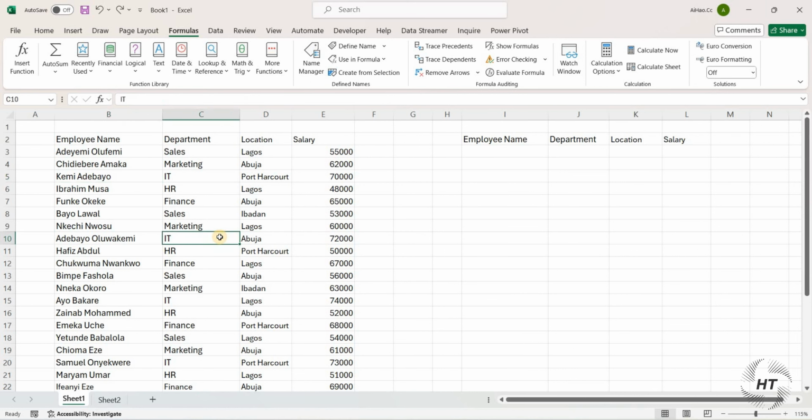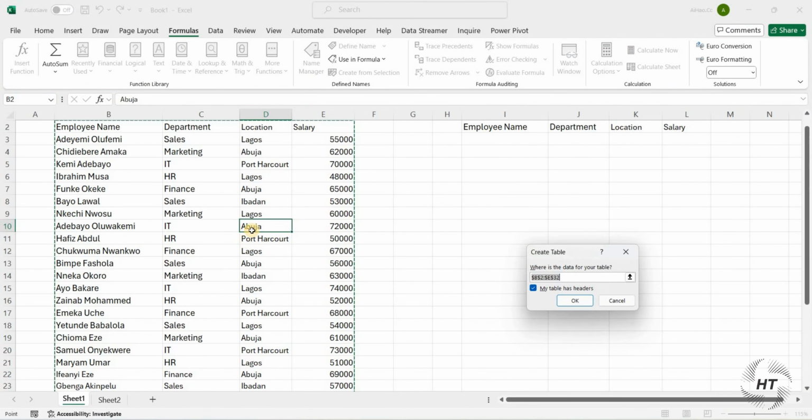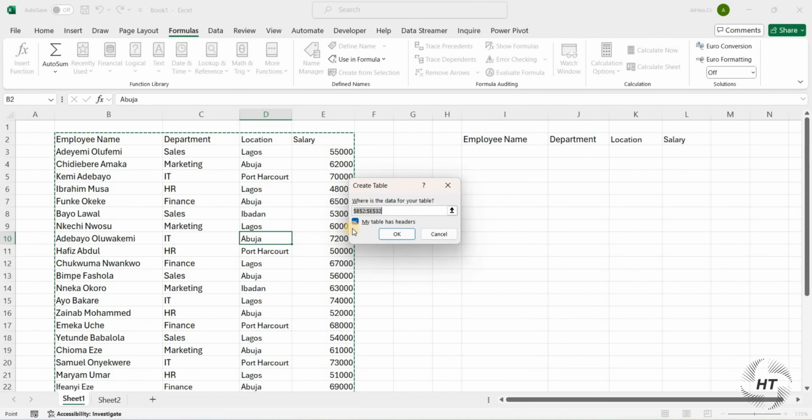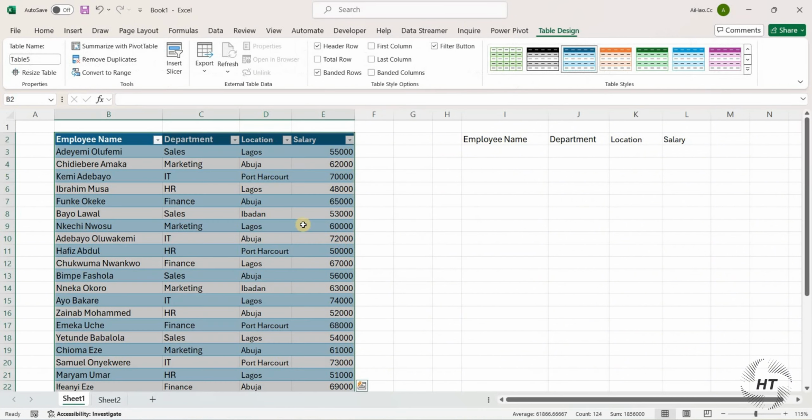First, let it be a culture for you to always change your data into a table. Click on any part of the data, then press Ctrl T. Once you press Ctrl T, a small dialog box comes out that says Create Table. Make sure you check My Table Has Headers if it is unchecked, and then click on OK.